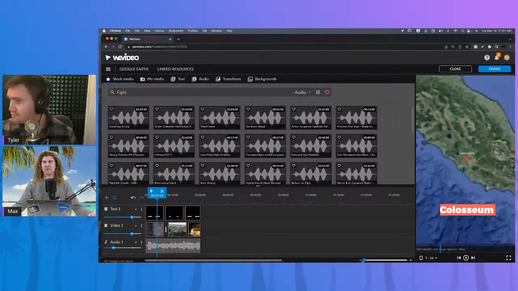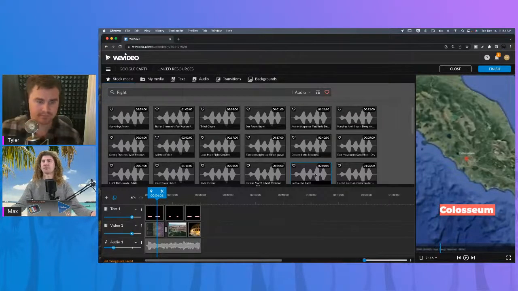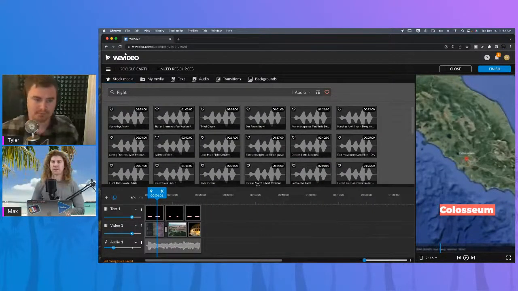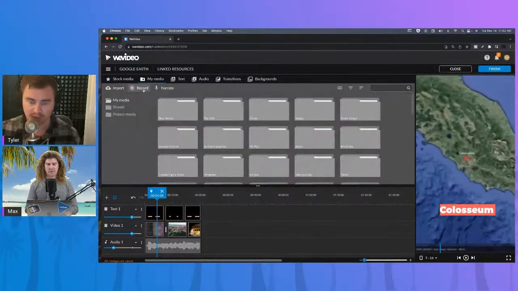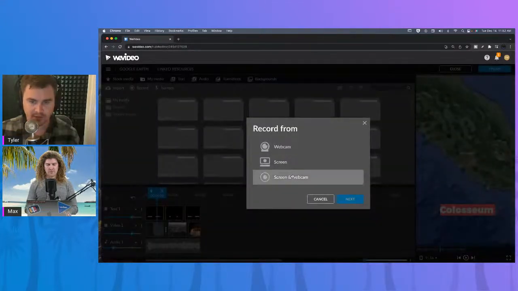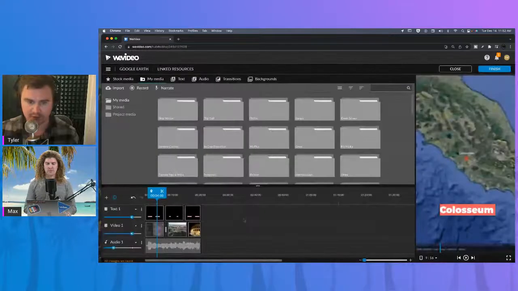So this will be great for, as we covered before, travel videos, showing where you're going, like a who we are video, showing your company location, that sort of thing. So, cool little effect that's pretty easy to do. Yeah, very easy. And we used the record feature within WeVideo to grab a screenshot from Google Earth itself.